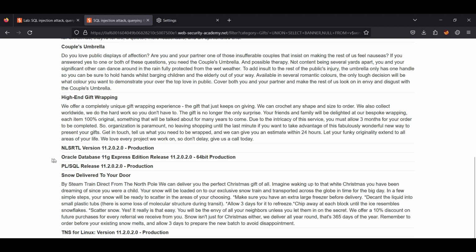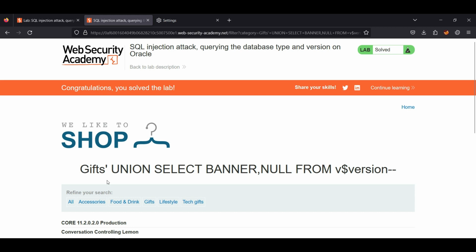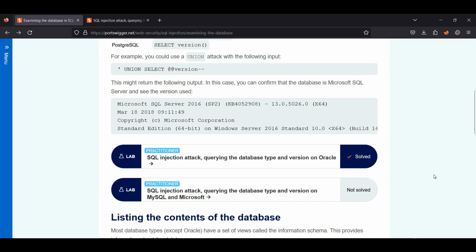You can also see more information for the banner, and the version, the release, all this information, and one more piece of information here. So that's the scenario for how we can retrieve the database information for Oracle. It's only for Oracle. So guys, now I'm going to show you the SQL injection attack querying the database type and version on MySQL and Microsoft database.